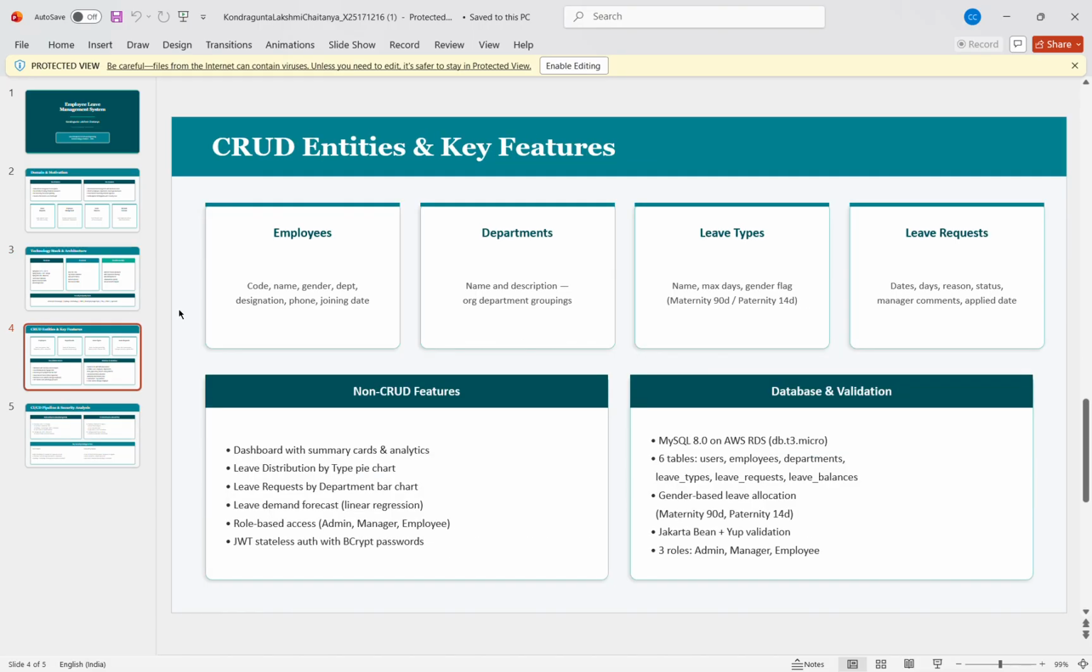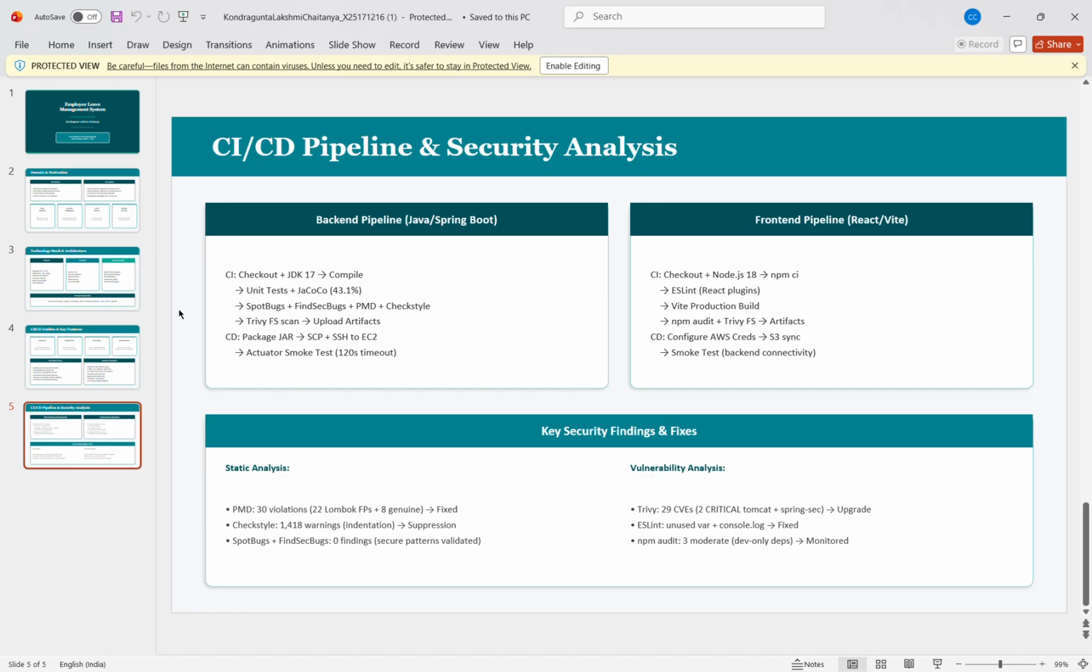Slide 4, CRUD operations and key features. My system uses 6 main tables in AWS RDS with proper relations. It supports full CRUD operations and also shows dashboards and forecasts. Next, the CI/CD pipeline and security analysis.